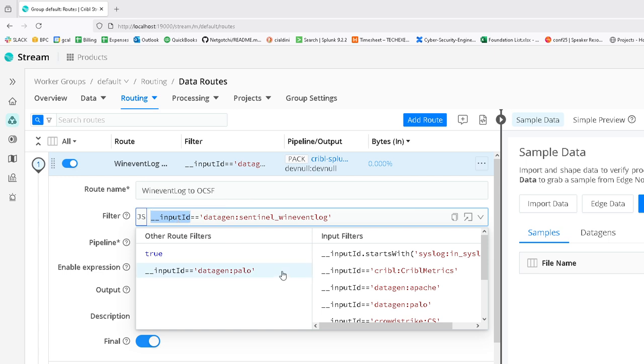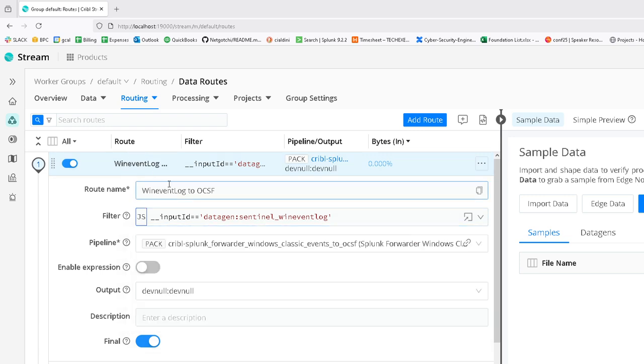This could be a regular expression that looks over my data. It could be a long if then else statement. It's whatever you can write in JavaScript that will evaluate to true or false based on the data that's coming to the routes.